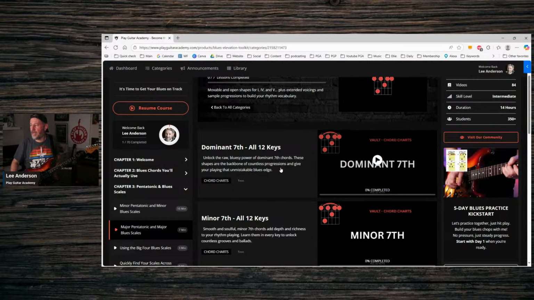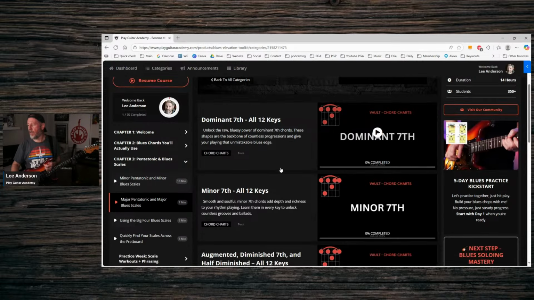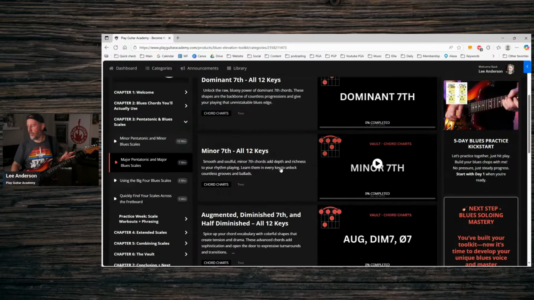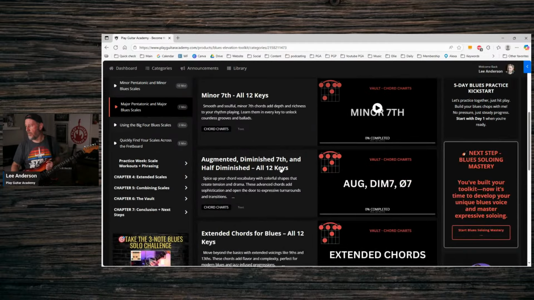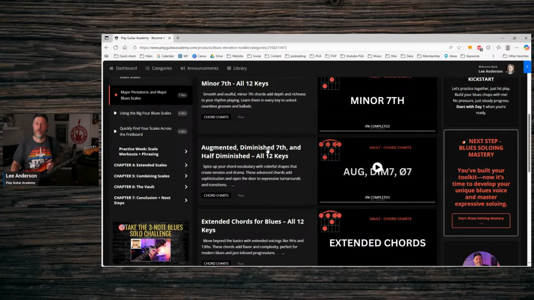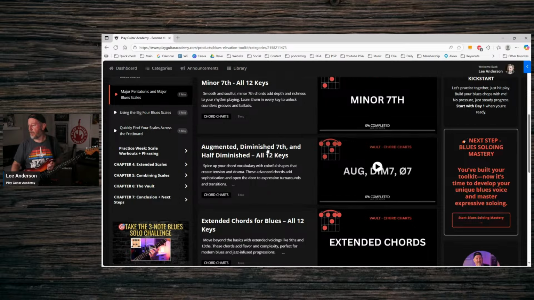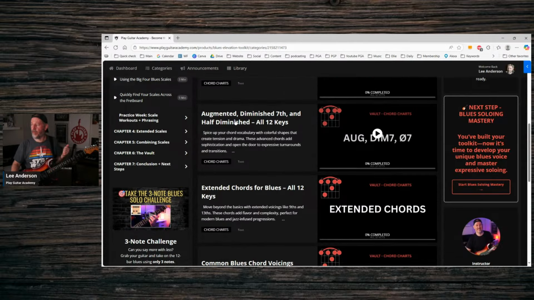You'll have in all 12 keys all of the 5 different common dominant 7th chords that you'd have all over the neck of the guitar. All of the minor 7th chords, if you're playing minor blues, or some classic rock stuff. Here we have the common augmented, diminished 7th, and half diminished chords that you would use in all 12 keys.